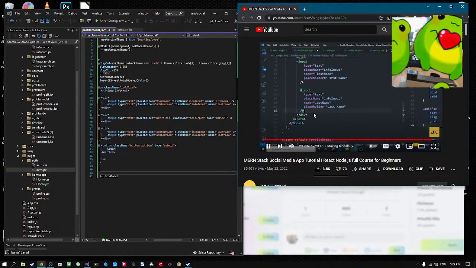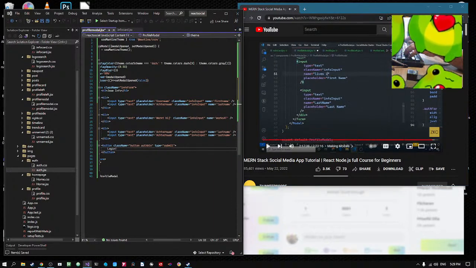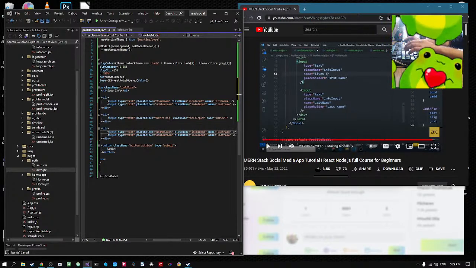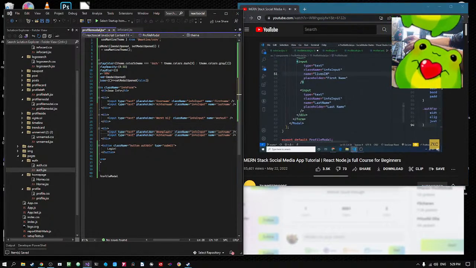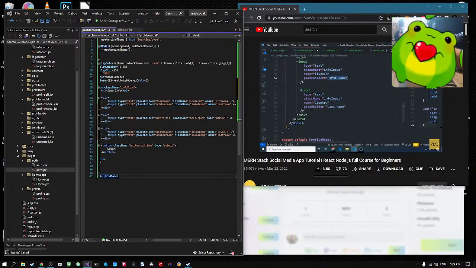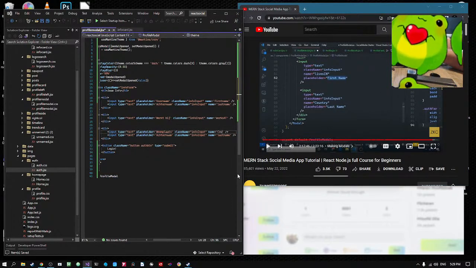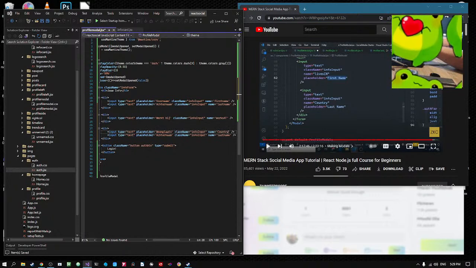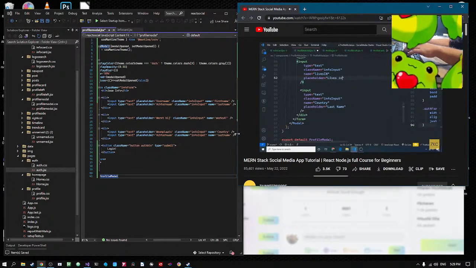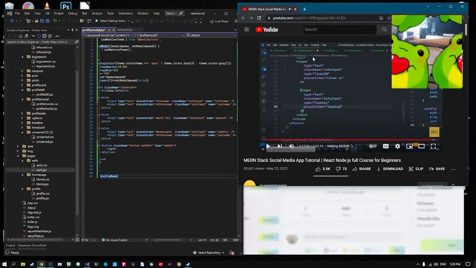And paste this, and the first input will be lives in. I can say it as lives in, and its name is equal to country. Similarly, the placeholder can also say the same thing, lives in, like this.